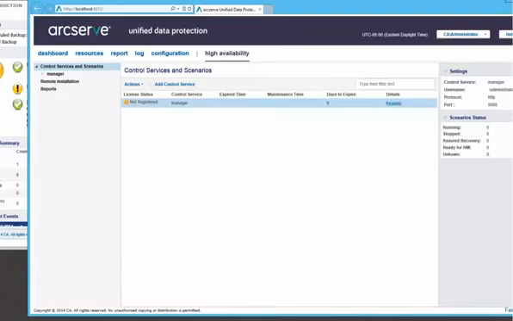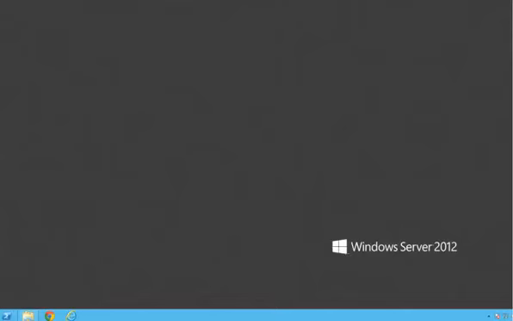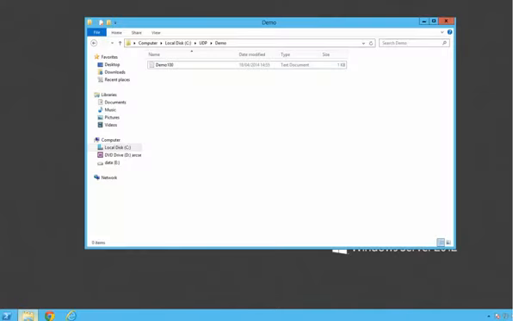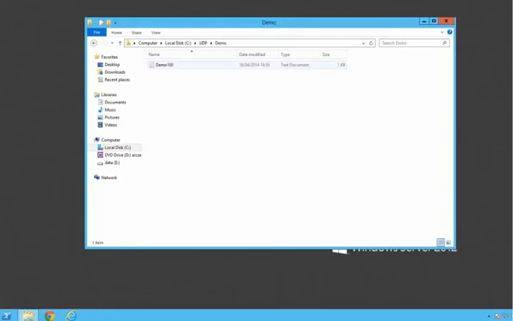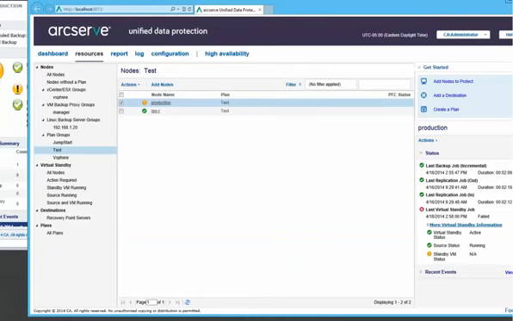So let's go back here to the resources tab. Let's take a look. It looks like the restoration job was successful. So we're going to go over here to the production machine. We are going to go into the local disk, UDP directory, demo. There is that demo 100. As you can see, we have had a successful recovery of the file.